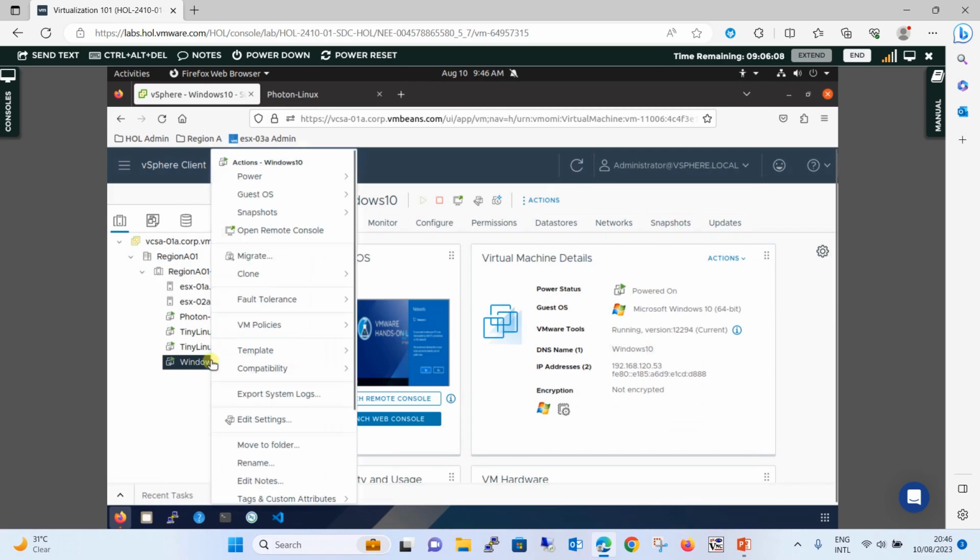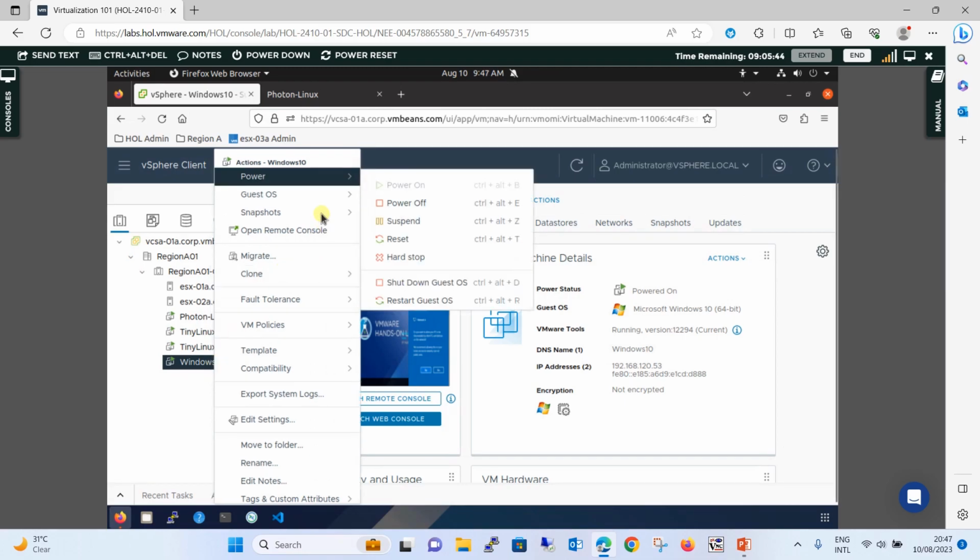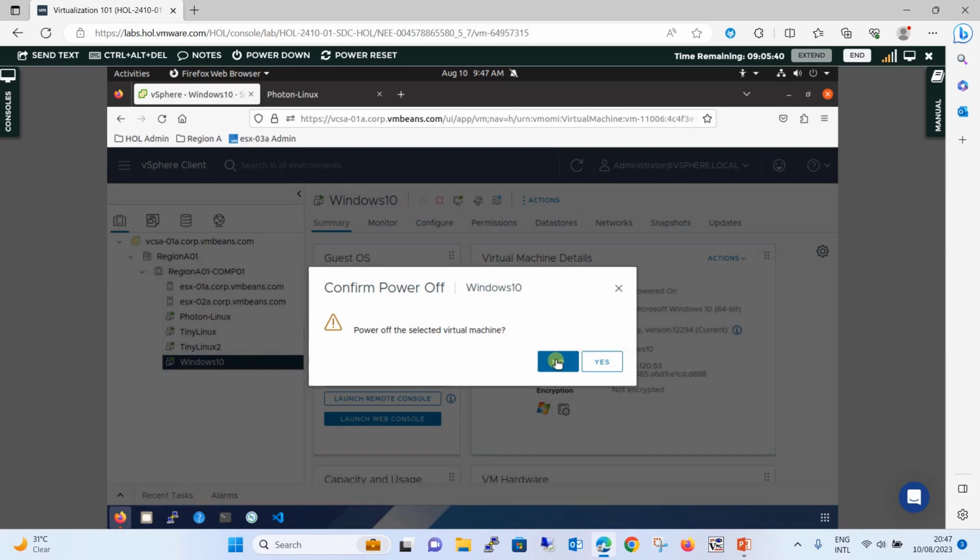Going to Windows 10, we will right click, and now you will say power off, and power off the selected virtual machine. Yes.